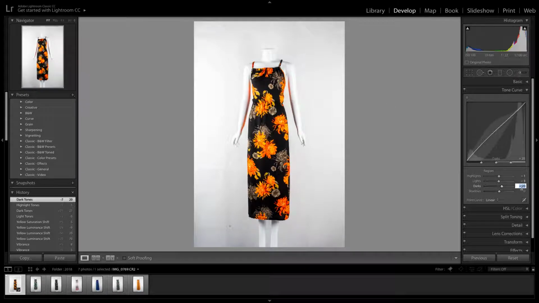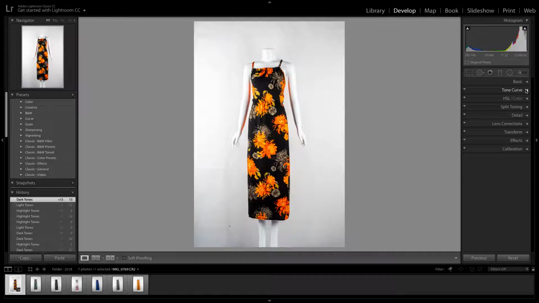But let's go back to zero. Everything zero. For the highlights, I wanted. No, I won't do that. Lights maybe. Yeah, a little bit of darkness. Yeah, and shadows. That one. So for me, with this kind of settings, the dress is already popping up.